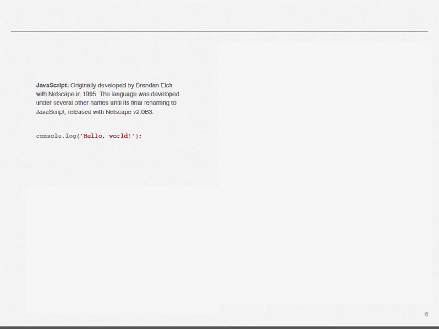Here we have a simple Hello World, console.log, Hello World inside of single quotes, which is inside of a set of parentheses, and once again ending on a semicolon. There are a couple other ways that we could do that, and we'll talk about that later.